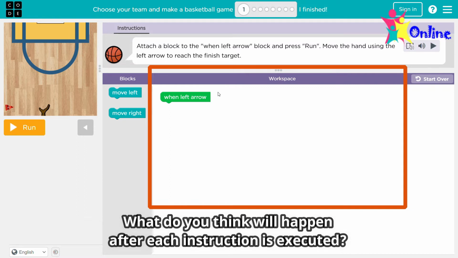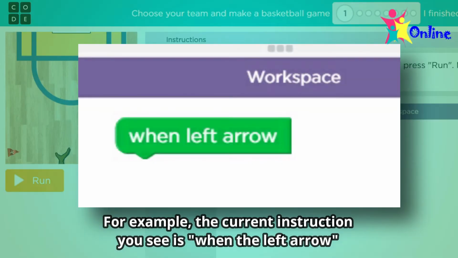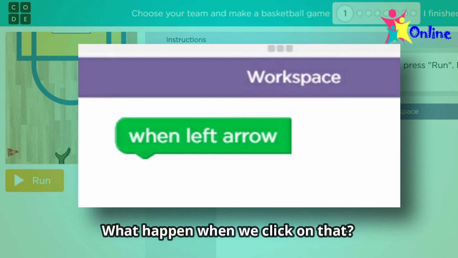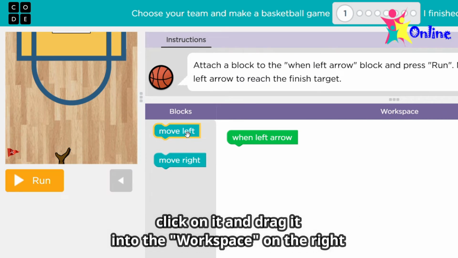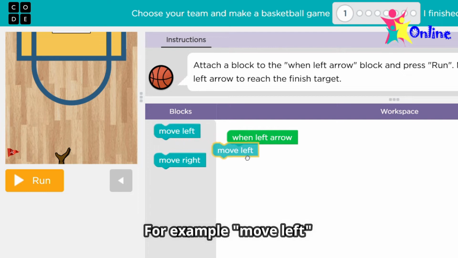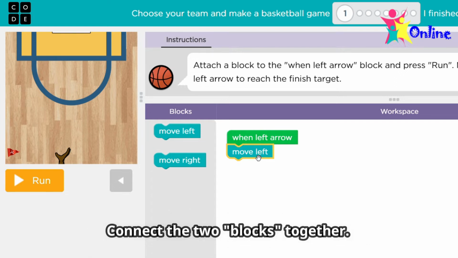What do you think will happen after each instruction is executed? For example, the current instruction you see is when the left arrow. What happened when we click on that? We need to find a command block from the left, click on it and drag it into the workspace on the right. For example, move left. Click and drag it to the bottom of one left arrow on the right. Connect the two blocks together.